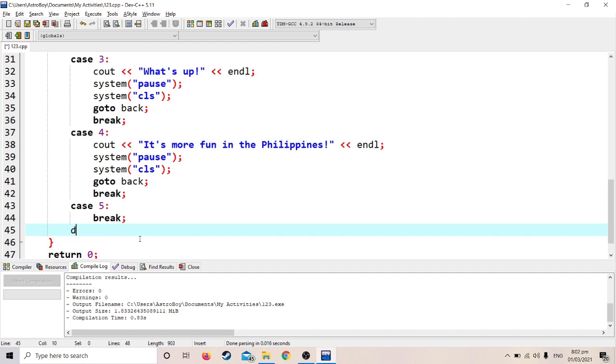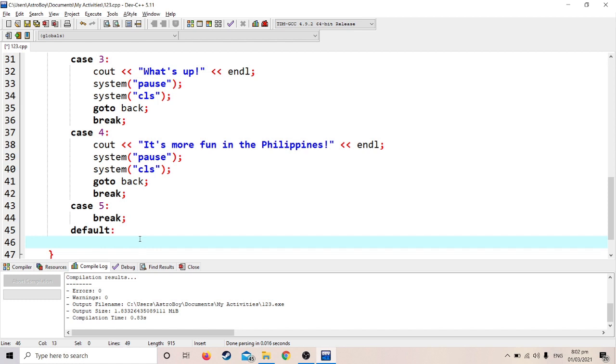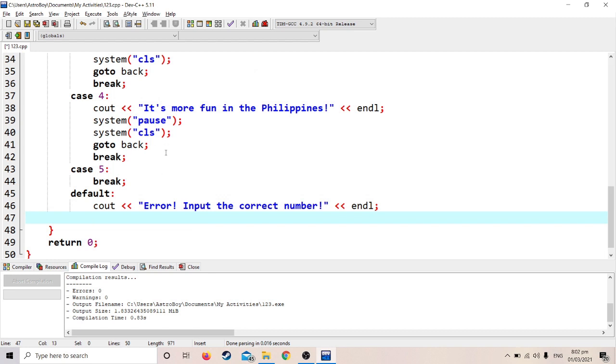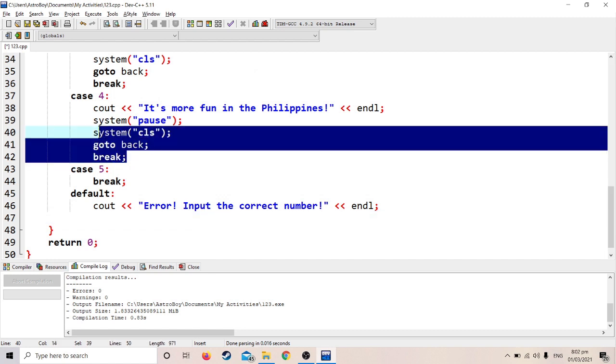So, default. Which means that if not 1, not 2, not 3, not 4, meaning, si default here is ang else sa lateral, if else. So, default, error message. Error. Input the correct number. Okay? And then copy this one more time.